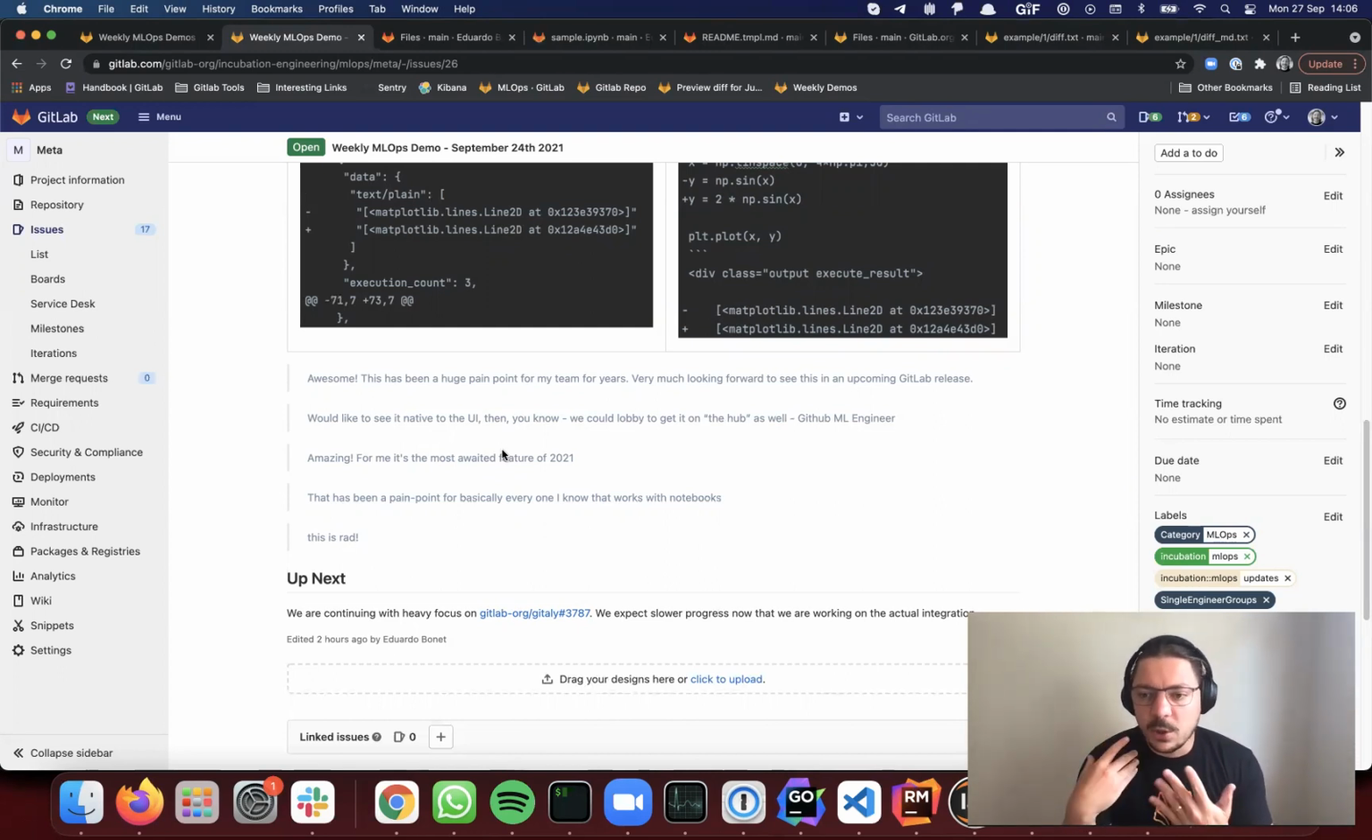So we expect a little bit lower velocity because there's a lot more to discuss right now: how to make it less bad. This is where we are right now. But this is coming. It's clear that our users need this, and it's clear that this can open up a lot more doors for data scientists and how they perceive GitLab.